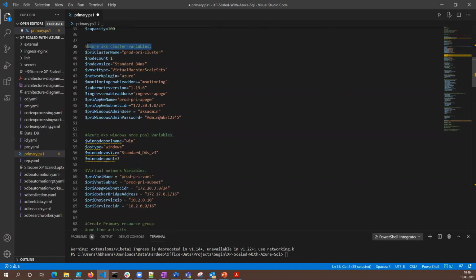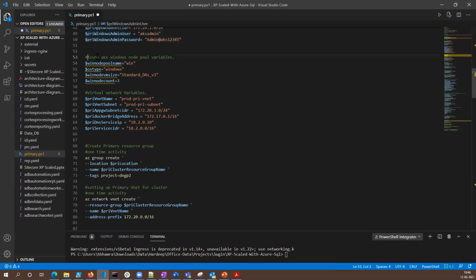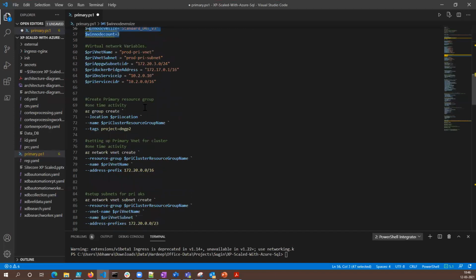The cluster variables, the Azure AKS cluster variables: the name of the cluster, the node count, node VM size, type, network plugins, whether monitoring is enabled, the Kubernetes version that we're using in this one. The ingress enabled add-ons that we're using, the app gateways, naming conventions, the CIDR that we are going to be using for the app gateway, and the username and password for the Windows nodes that I am setting up. Azure AKS Windows node pool variables: the name of the node pool, the OS type, the tier that we are taking, and the node count.